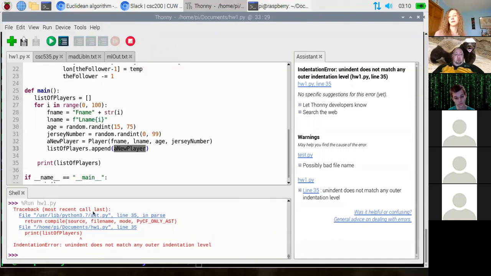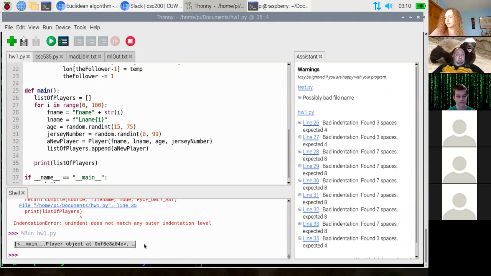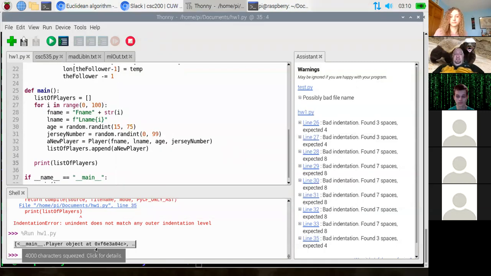So there's my list of players. Oh, my indentation is off. Wonder how that happened. Oh, so this is like shorthand. It says, here's a big list. We squeezed it into, so I guess I can click it for details and it'll expand it out. Did it do that the other day? I thought it gave me the whole list, but whatever. This is a list of memory addresses. That wouldn't be overly helpful anyways.